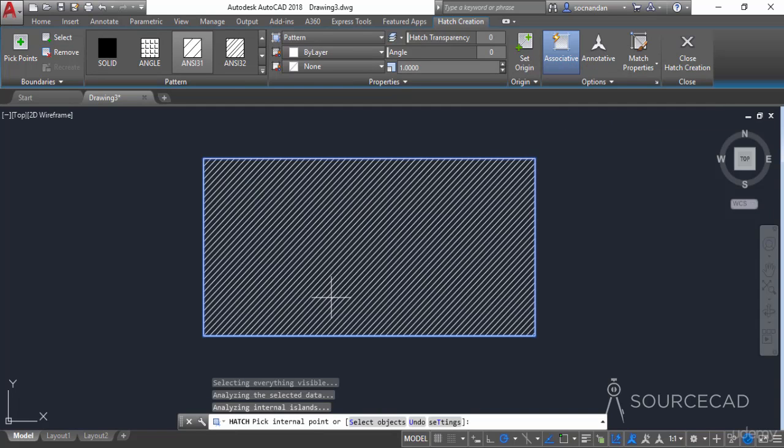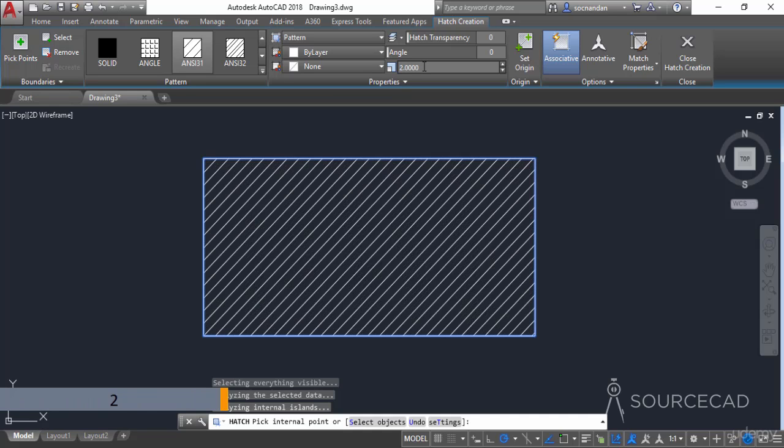The hatch is quite clearly visible, but if it is not visible in your case, you can go to this scale and change it. In this case I'll change it to 2 and press enter. There we have it. Now it's widely spaced, and now we need to change only one property here. We need to change the origin.